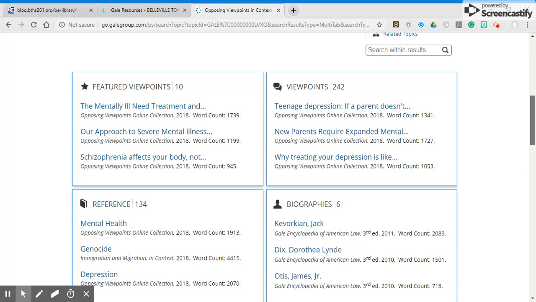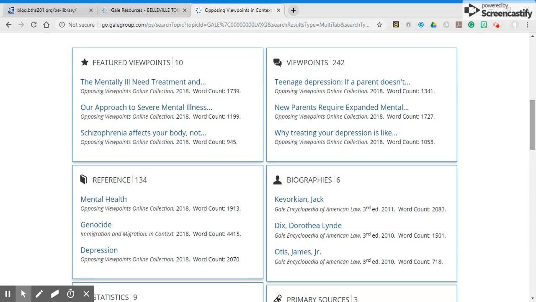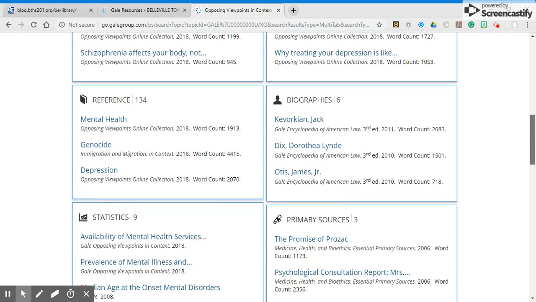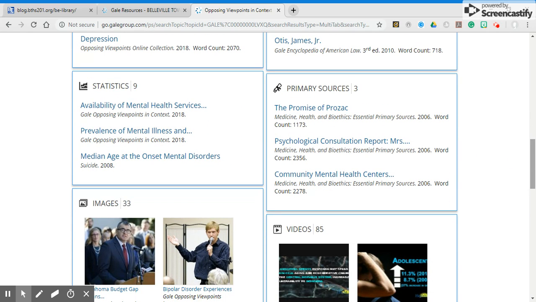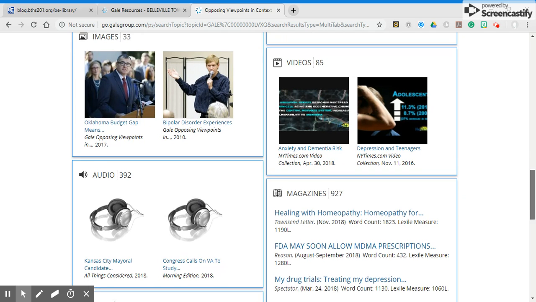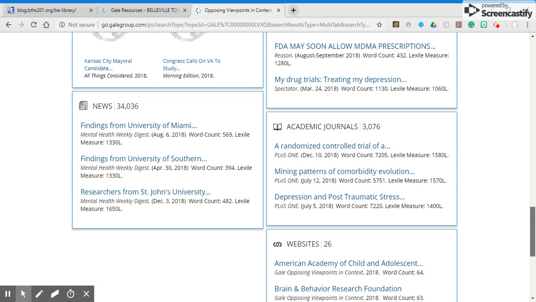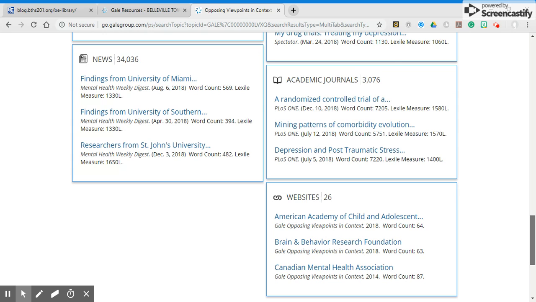Underneath that, they're all going to look the same. The same way that the front page split into categories, these different topic pages will also be split into categories. Now, this is not all the actual materials that are listed here. However, these are the top highlights. So for instance, I have Viewpoints up here, which has 242 different articles. I've got Reference, which has 134, Biographies that have 6. I have Statistics and Primary Sources, all sorts of stuff that could potentially help me when it comes to figuring out potential sources for my paper.